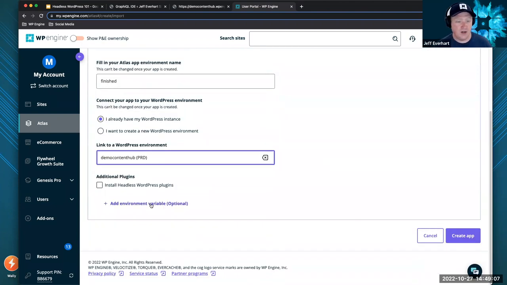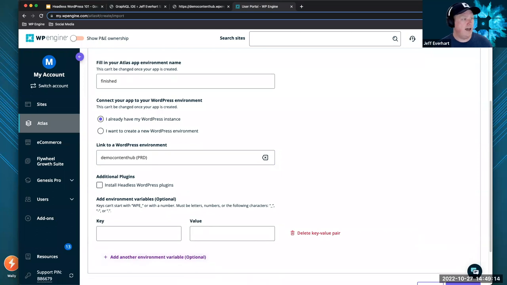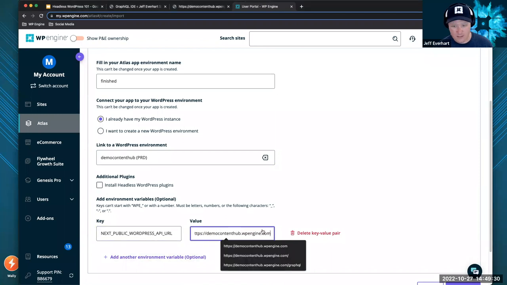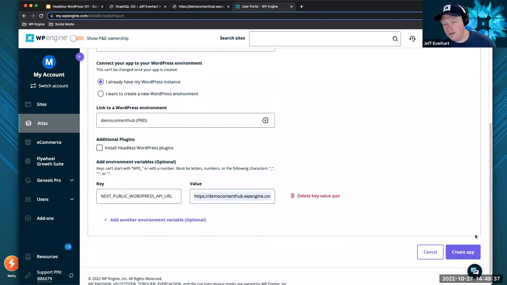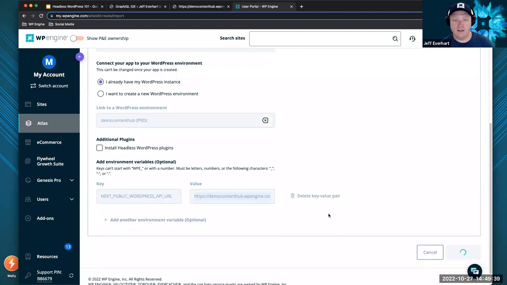And then for this one, I don't actually want to install any Headless WordPress plugins because I already have some of that installed. So what I do want to do, however, is pass it an environment variable, which is going to tell my app where my WordPress site lives. So let's go ahead and snag that. I'll be very careful here because of how I did this earlier. Okay, so cool. Now this should be good. I'm going to go ahead and click create app.